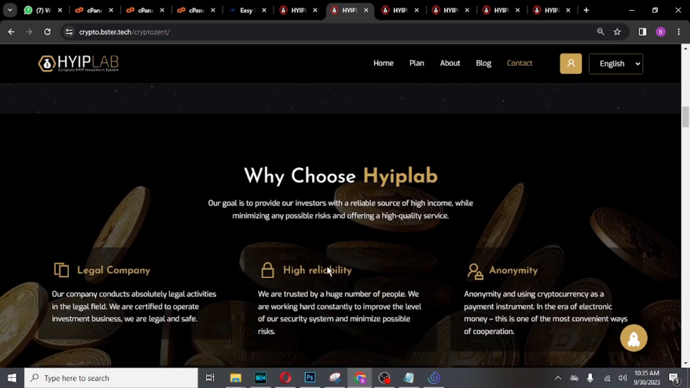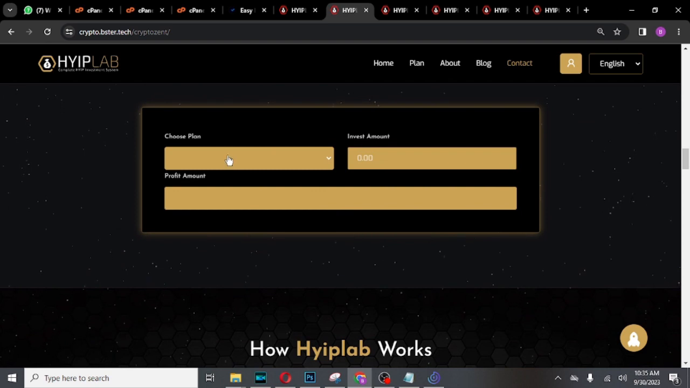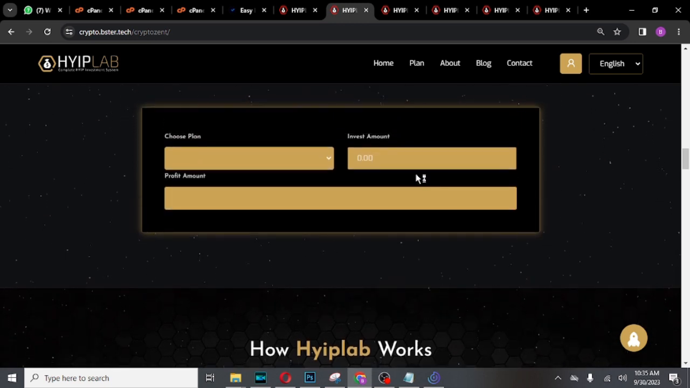So this is the why choose us section. This is the profit calculator section. Once you have created a plan, you can come here and track the profit you can make from each plan. So once you put the plan, then it automatically shows you.